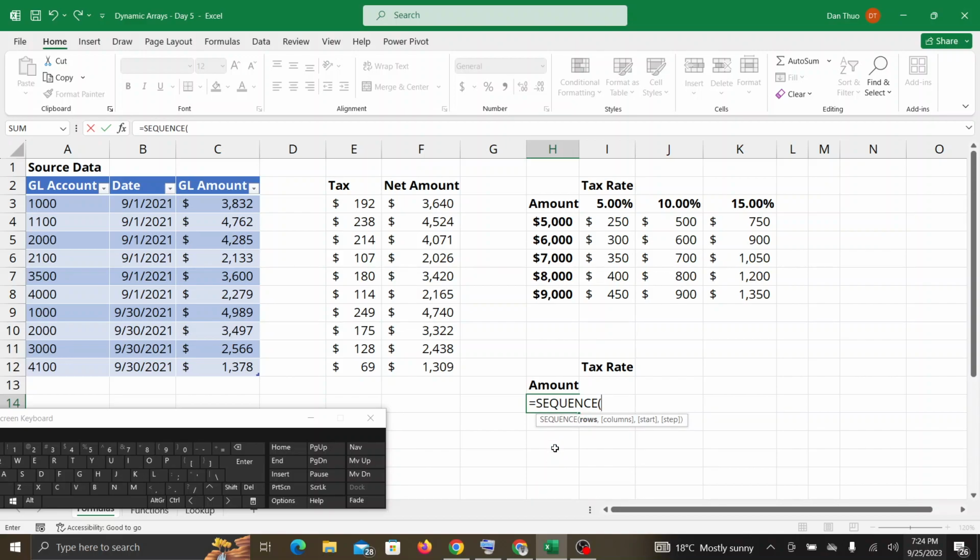Our first parameter is the rows. How many rows do you want to return? We want to return 5 rows, so type 5, then comma. How many columns do we want to return? We only want 1 column, so we type 1. The next parameter is the start. What is our start value? We want our value to start from 5,000, as seen on our above table.